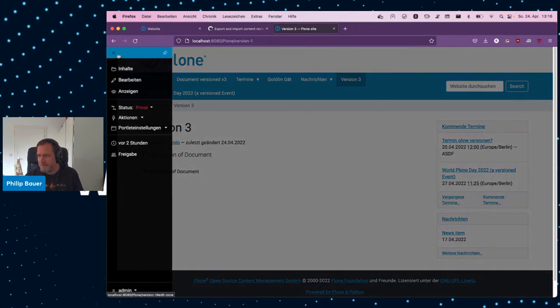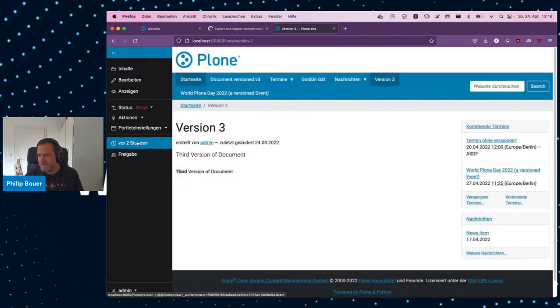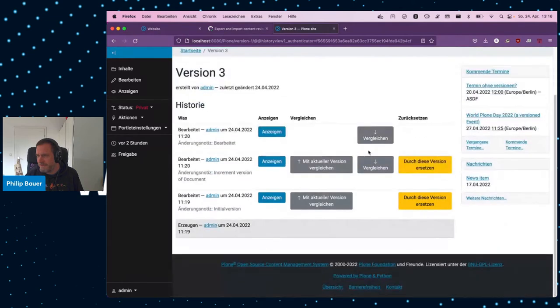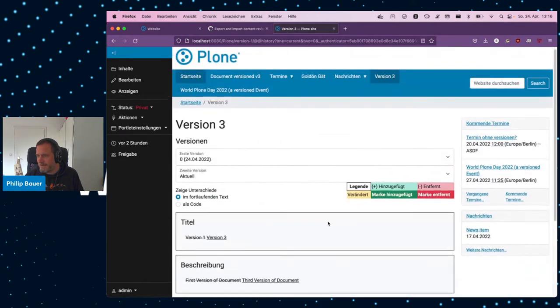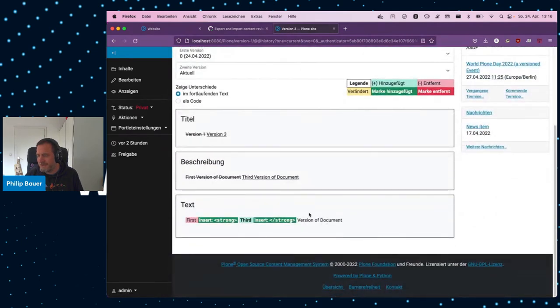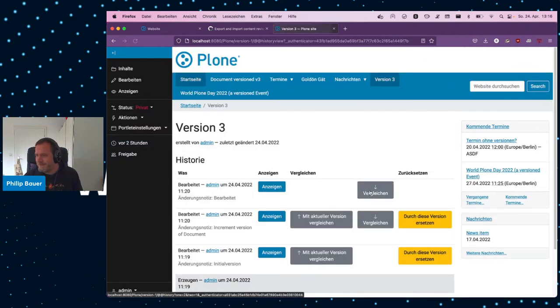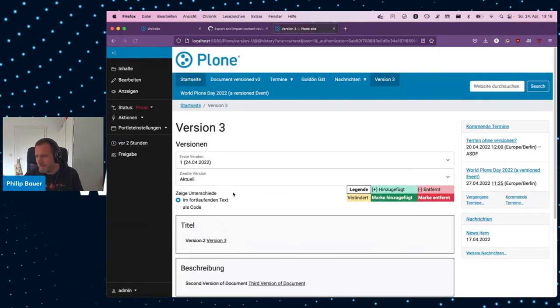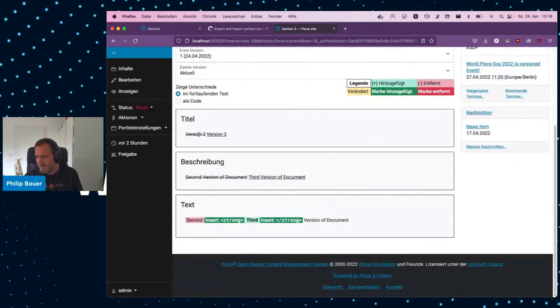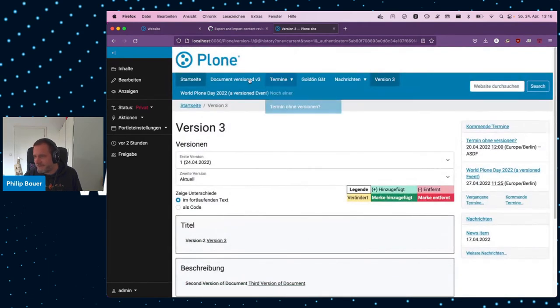And when I go to the navigation, I can see the whole versioning history. So it was created and it was edited. And I can look at the changes and I can see the changes that were actually done maybe 10 years ago in a Plone 4 Archetypes site. And I can go back to that old version. I can compare, look at the second version with version 2. It's just the title that I changed.